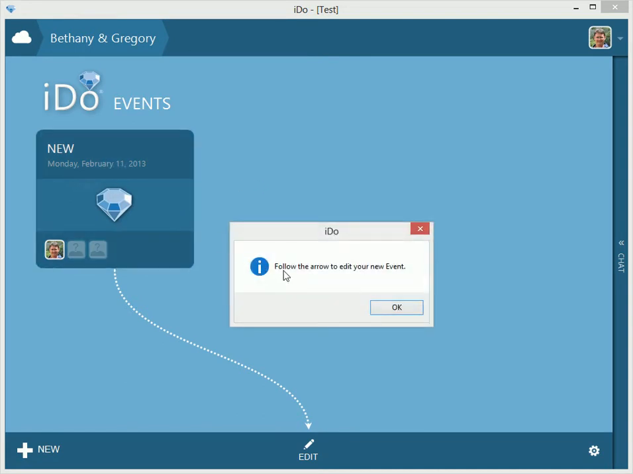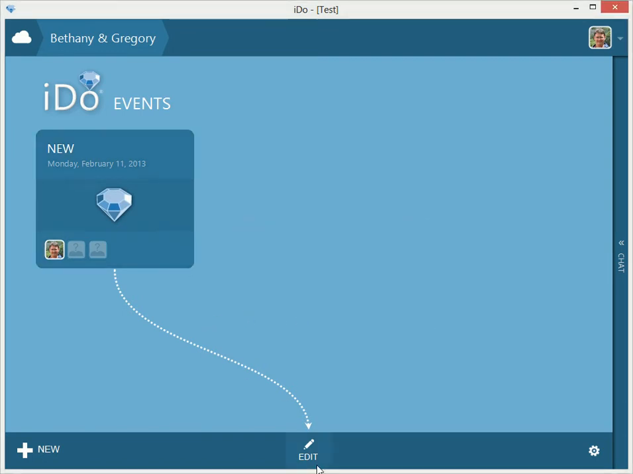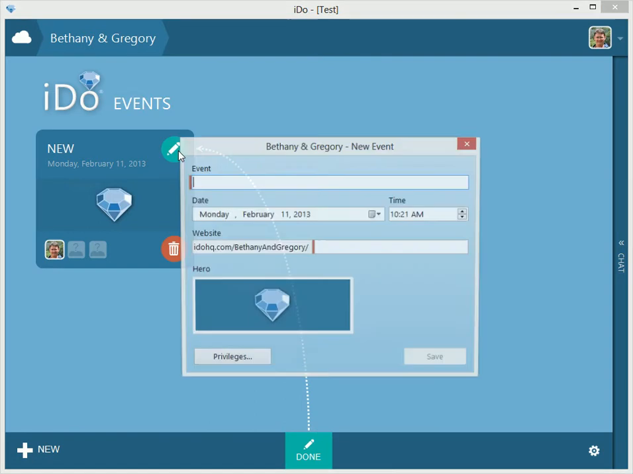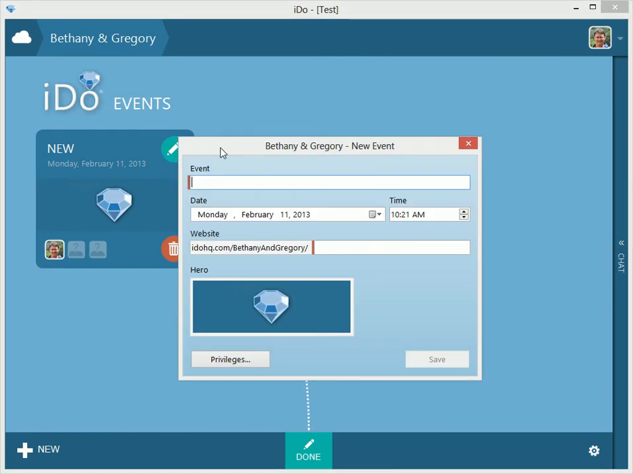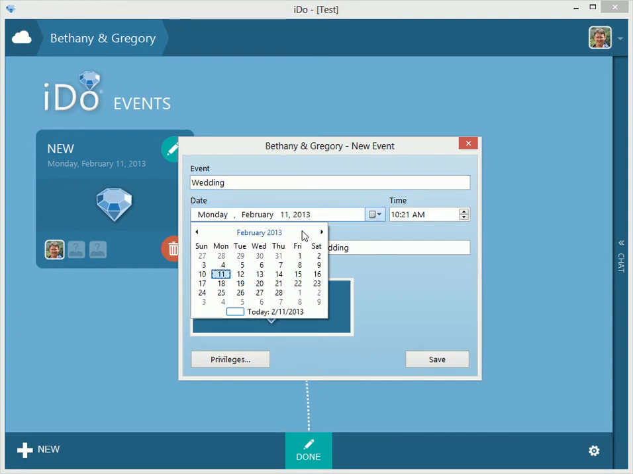that, it says the same thing. Follow the arrow to edit your new event. So let's follow the arrow, go boom like that, all the way up here again. And here we have the ability to edit this event. So let's just call this our wedding. We'll move it out a couple years. Let's click on this thing. We'll move it out. Let's see, we'll move it out to 2015.